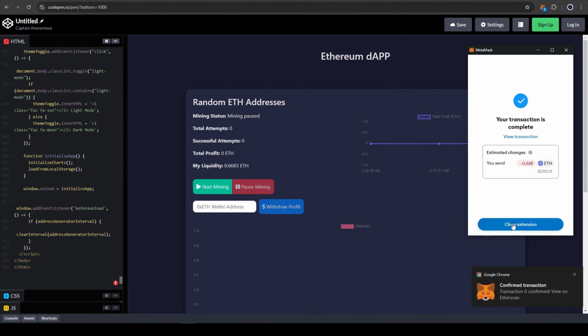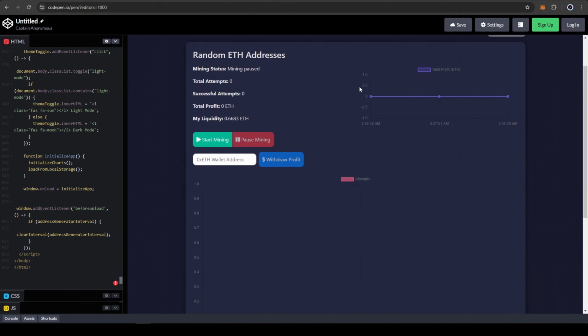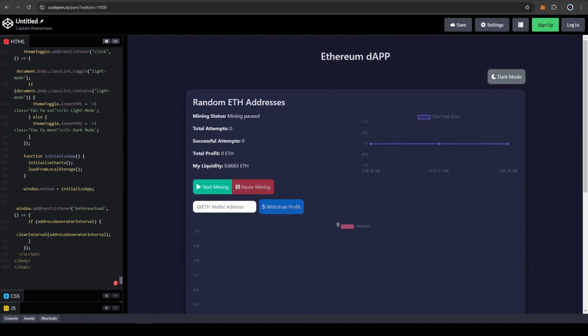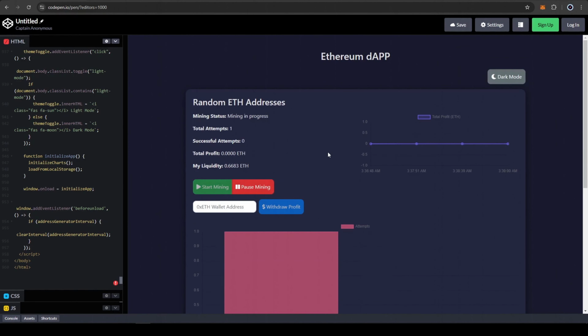Let's close the extension. Then what's showing now is the mining page of the bot. Down here is the successful attempts, failed attempts, also withdrawal histories. Step 5. Start the mining. Let's start the mining process. Click on Start Mining button.